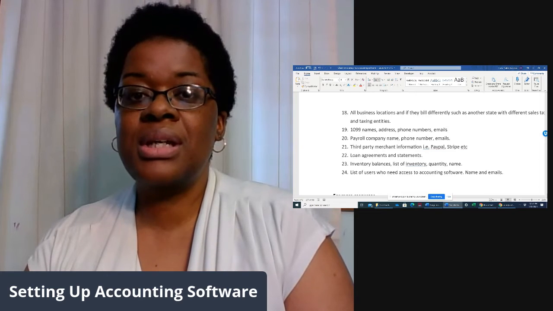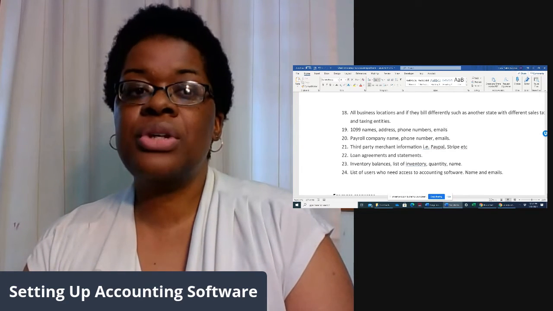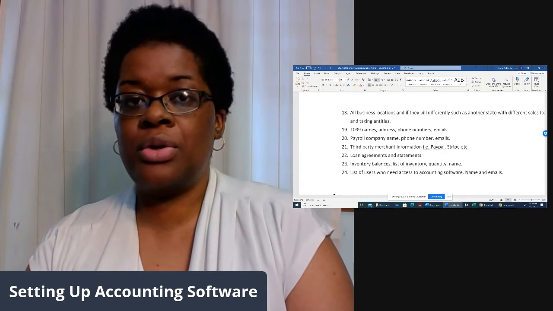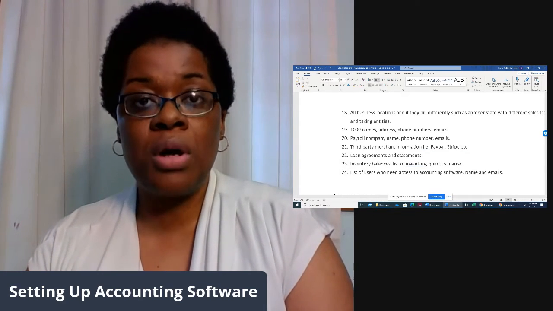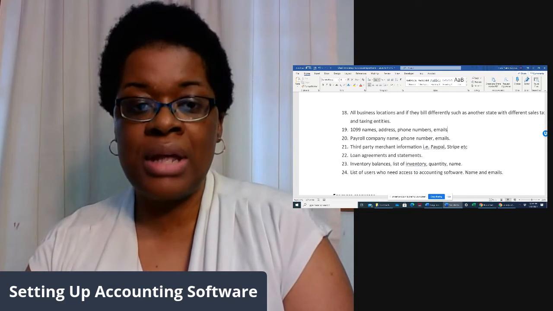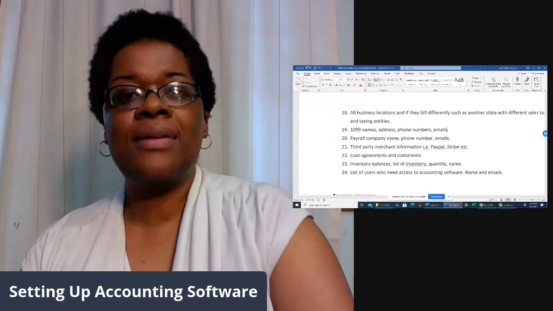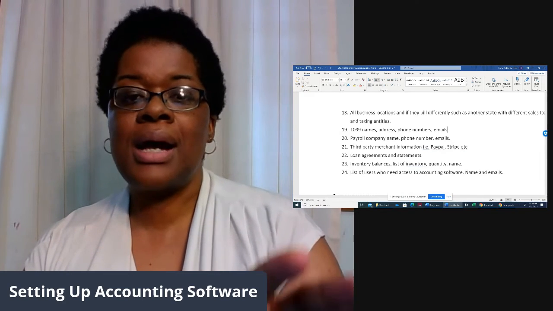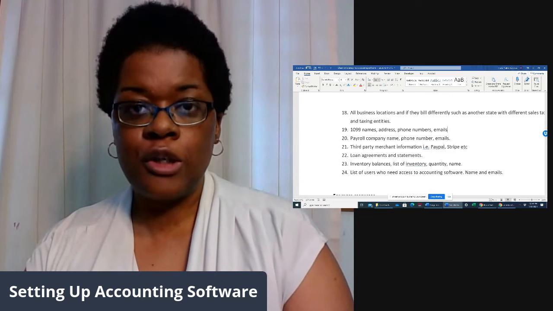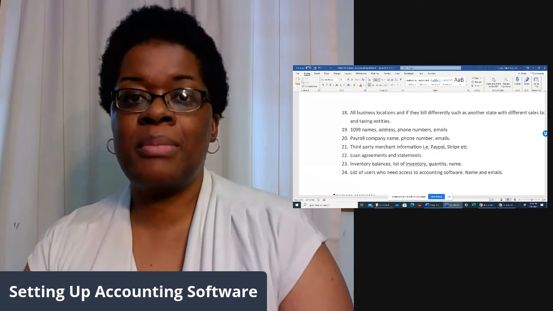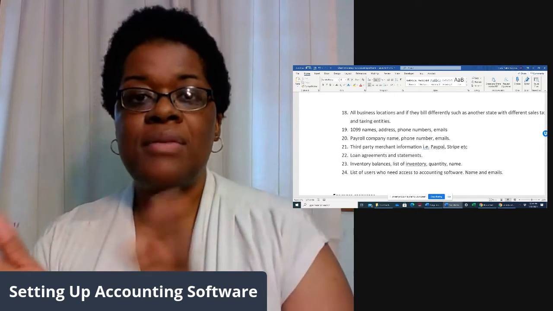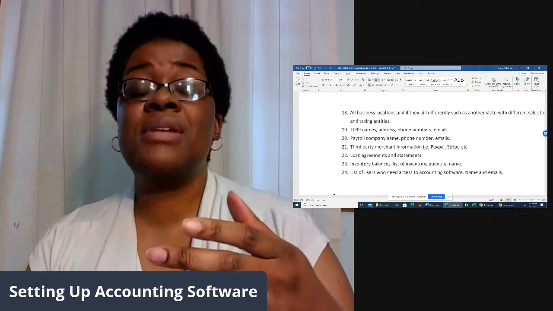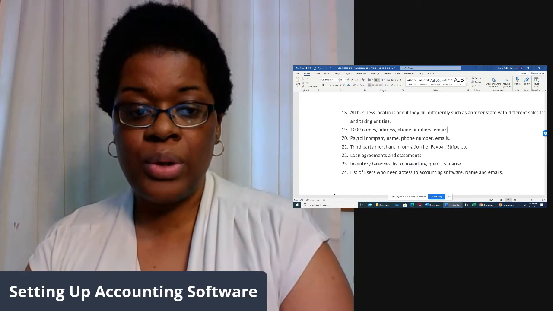So as you can see, there's a lot of work into getting your accounting software set up. Depending on your organization, it may be more involved, it may be less, it may not even take you that long. But gather this information, and it's always good to have this information handy anyway. I suggest you take a Word document and start putting this information in. Once you have it in your accounting software, this Word document can be your backup. You can even attach it to your accounting software.